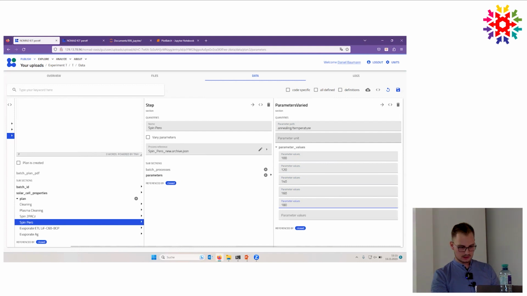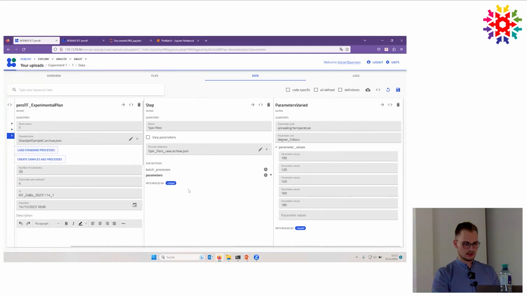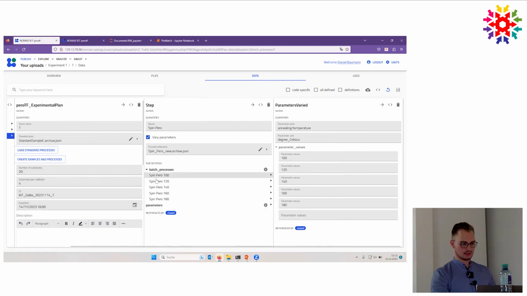We save this, and we load the standard processes. And then afterwards, we can see here it has created some sub-batches where we can create the samples now.